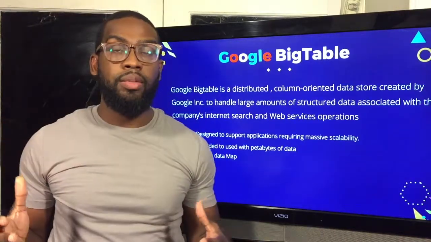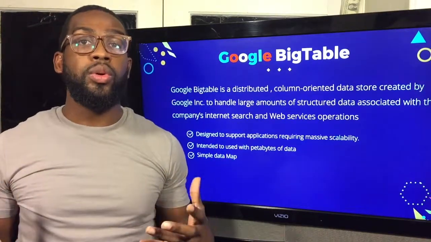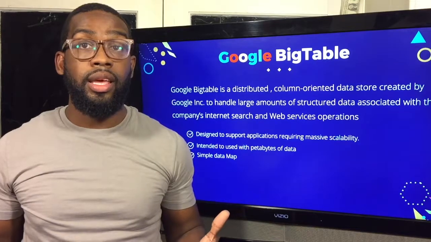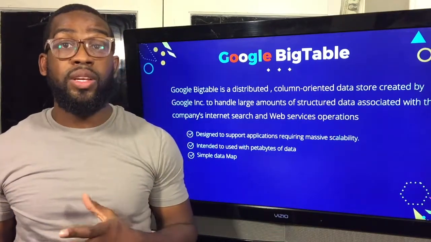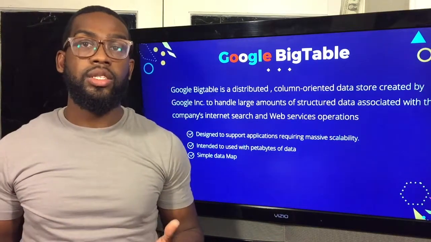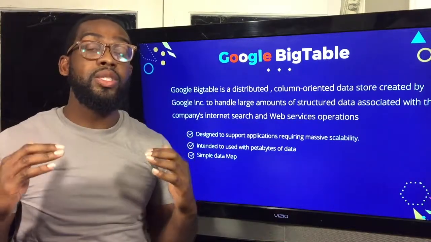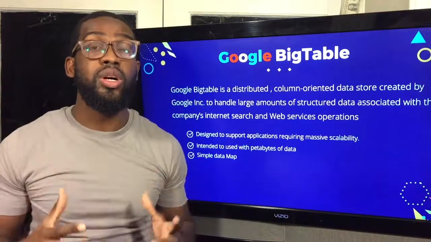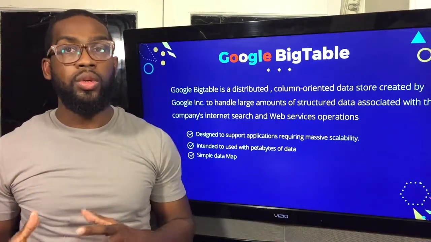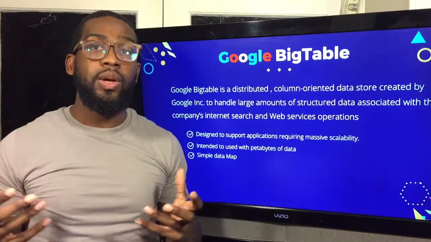Now, Google BigTable is Google's cloud storage solution for big data, and it was created as a distributed, column-oriented data store. What this means is Google BigTable is meant to store large amounts of structured data associated with Google's internet search and their web products.